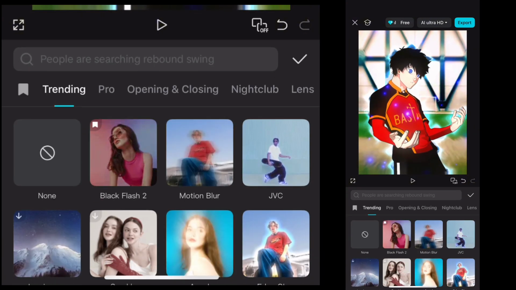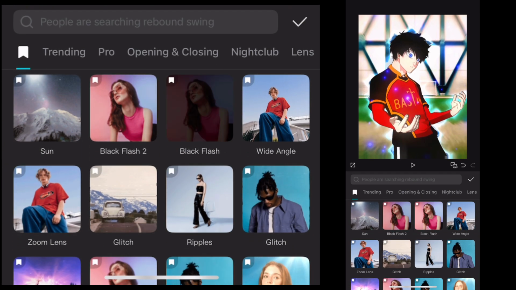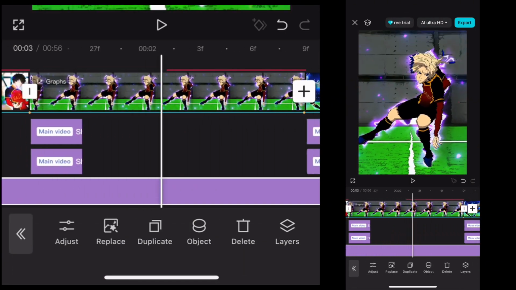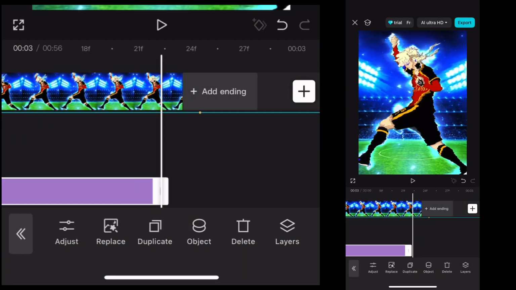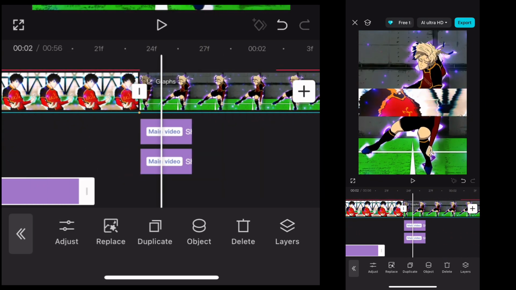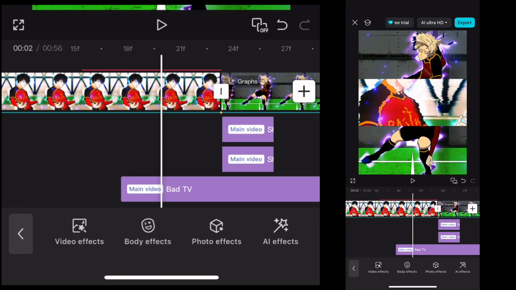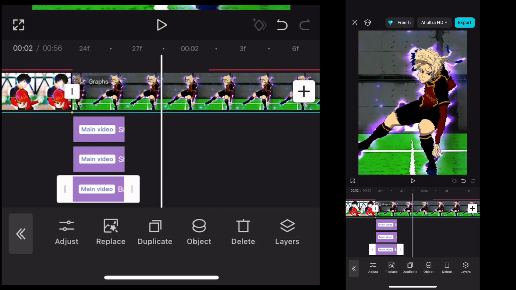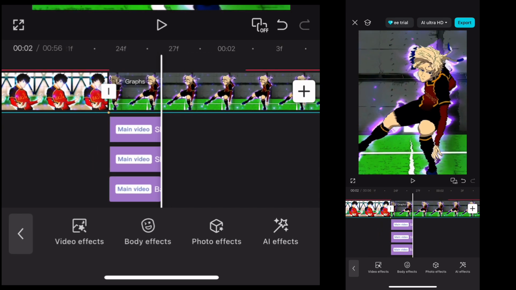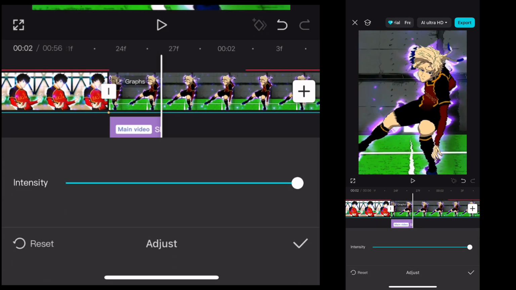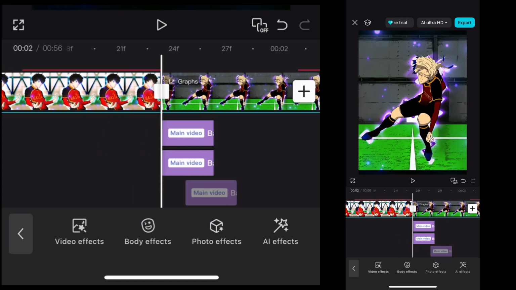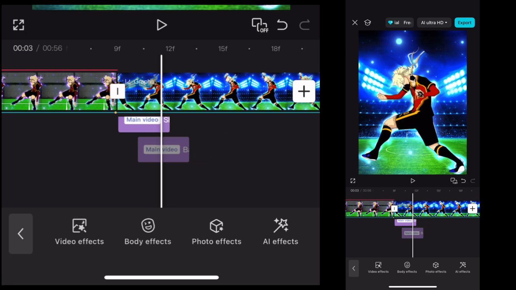So the next effect we're going to use is called Bat TV. So those are my favorites right now, so I'm going to do that. So adjust it. Make sure it's at 100%. Then you make 2 copies for each clip.